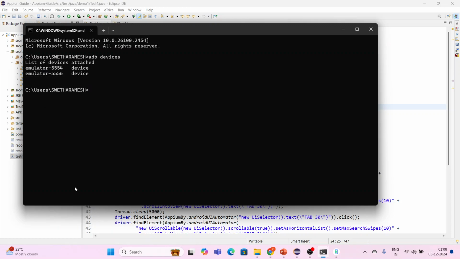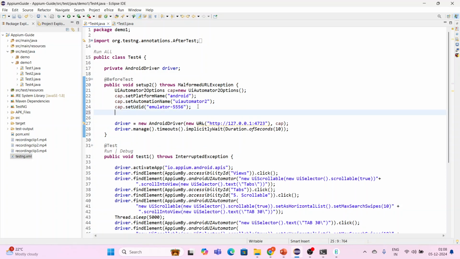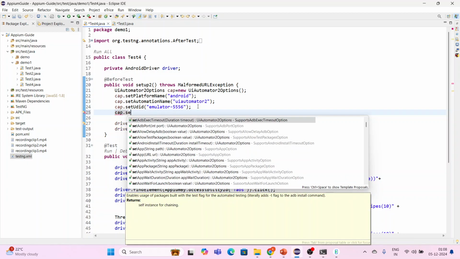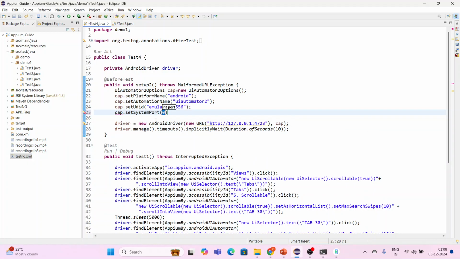So I have given the UDID. For the previous one I used 5554, and I have used 5556 for this. Apart from this, we had to use one more capability called cap.setSystemPort. So here I had to give the system port. What is the system port here?